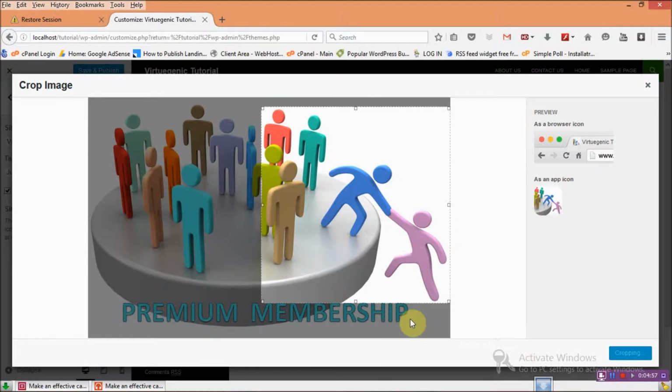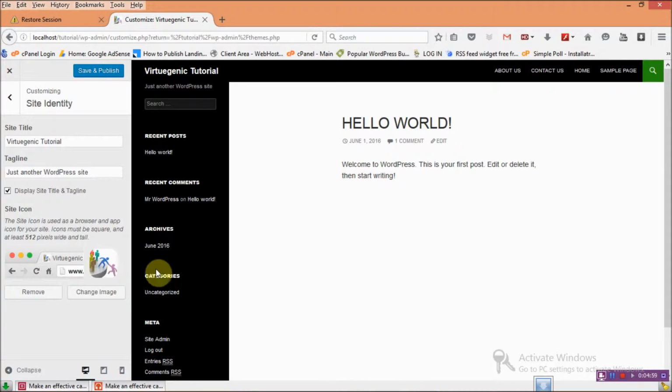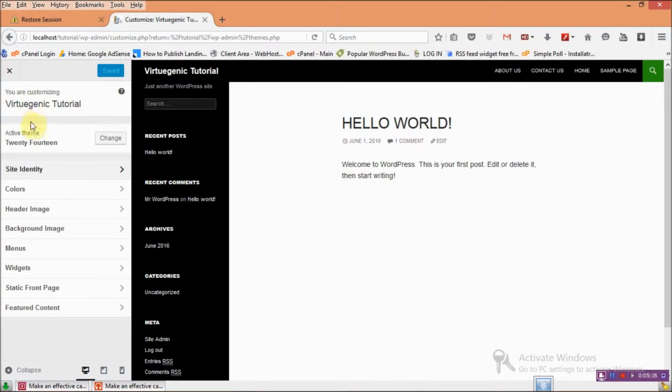Now this becomes our site identity. Note, you can discover that the icon here changed. So this is our site identity. Now we can do what? Click save and publish. Let's go back. We are through with site.